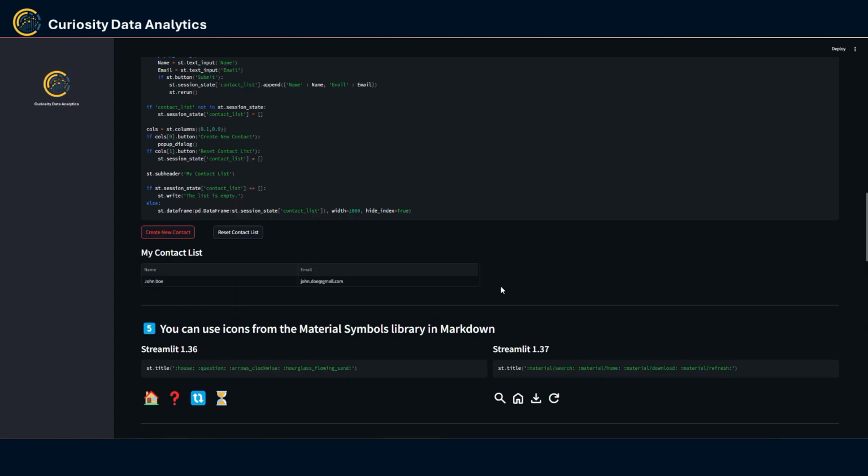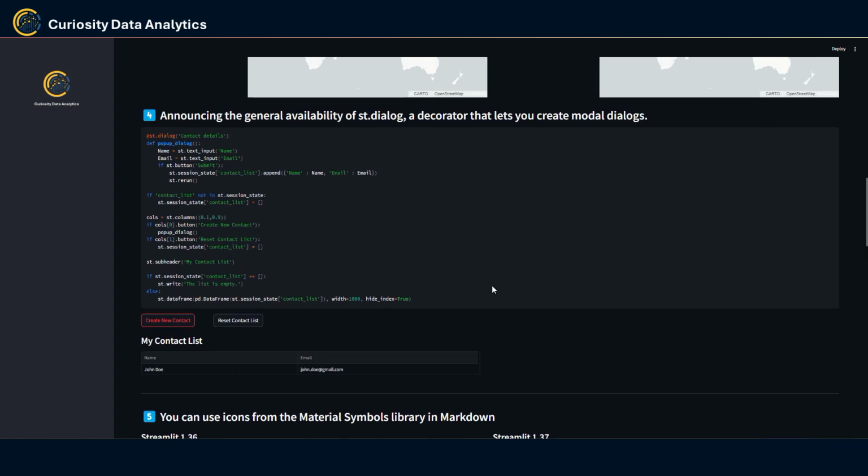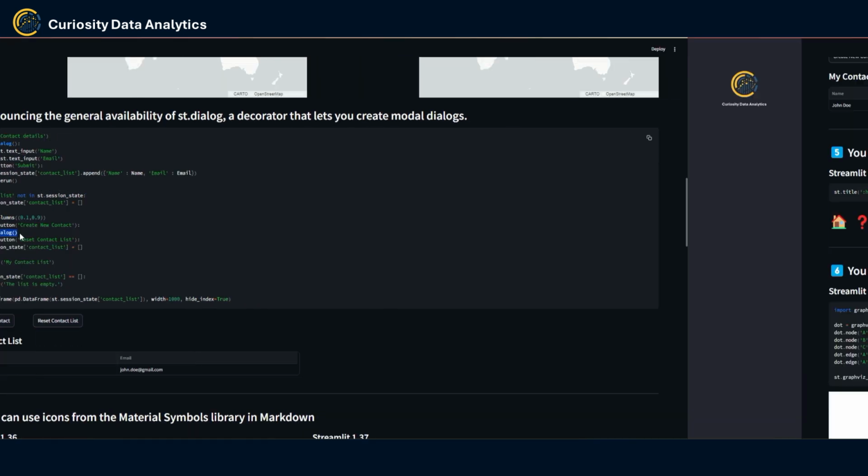Now to create this window, I first define what the window will look like through the creation of this function here, pop-up dialog. So you can see the name input, the email input, and the submit button. And you wrap this function around a dialog decorator. And the rest of the code is only to create the widgets here. So the pop-up window that opens up with the button click here is defined here.